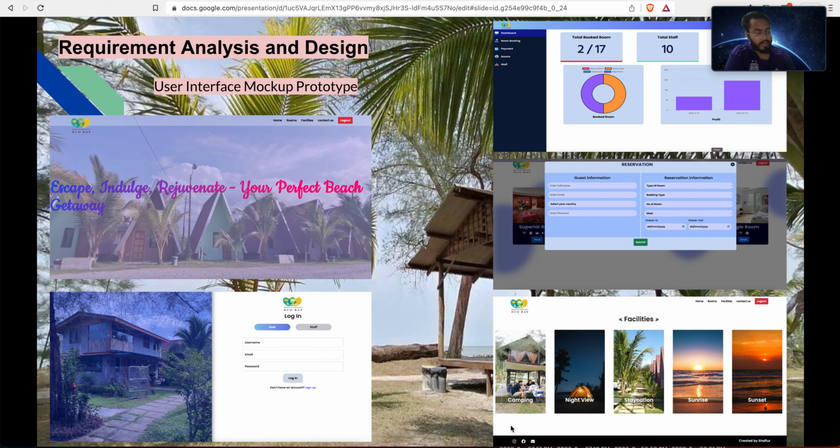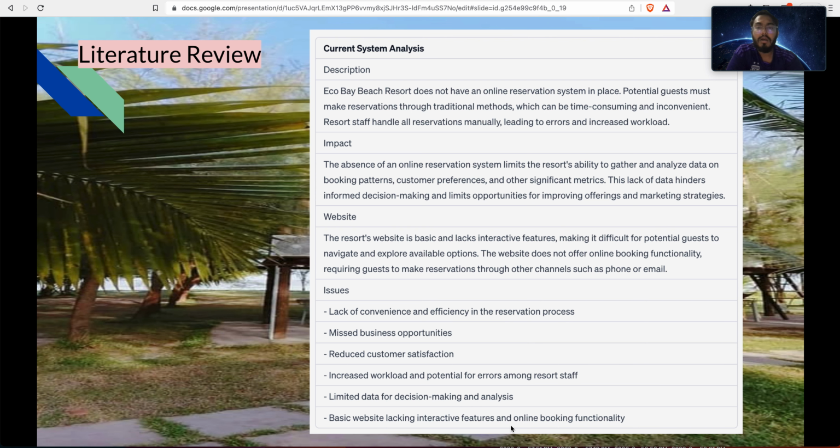Okay, so let's move on to the next slide. The literature review. Here the current system analysis description is that Eco Bay Beach Resort does not have an online reservation system in place. Potential guests must make reservations through traditional methods, which can be time consuming and inconvenient. Resort staff handle all the reservations manually, leading to errors and increased workload.